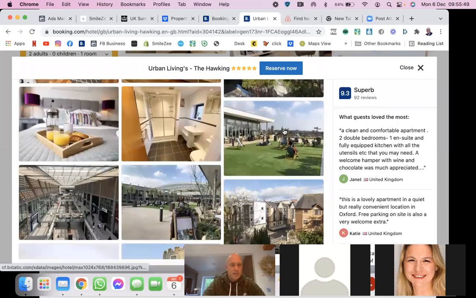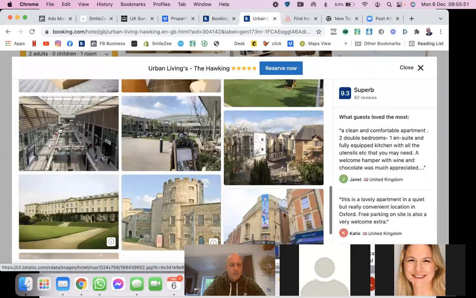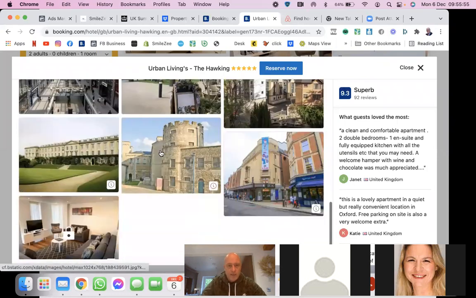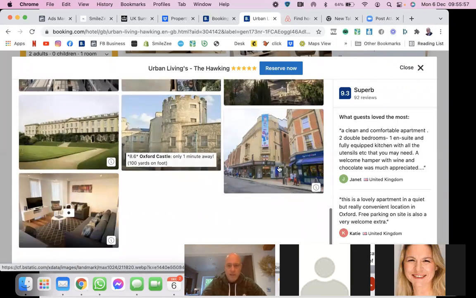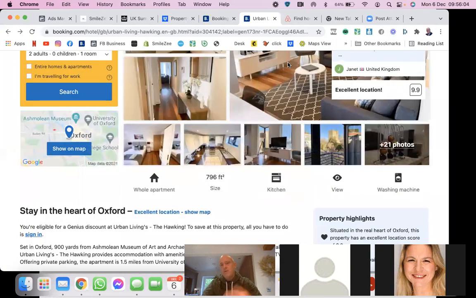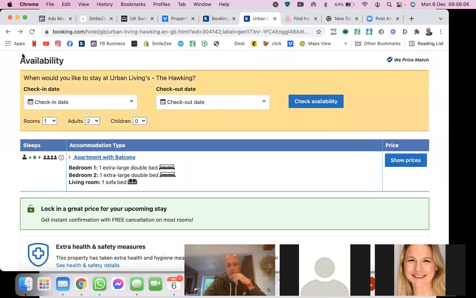Wow, what's this? This looks nice. Wow, okay, so it's close to the new shopping centre. Wife will be happy. Near the castle, I'll be happy with kids. And we've got shops nearby and a theatre. Wow, this is a great location. You know what? I'm going to reserve it now. And then you go in and you book.